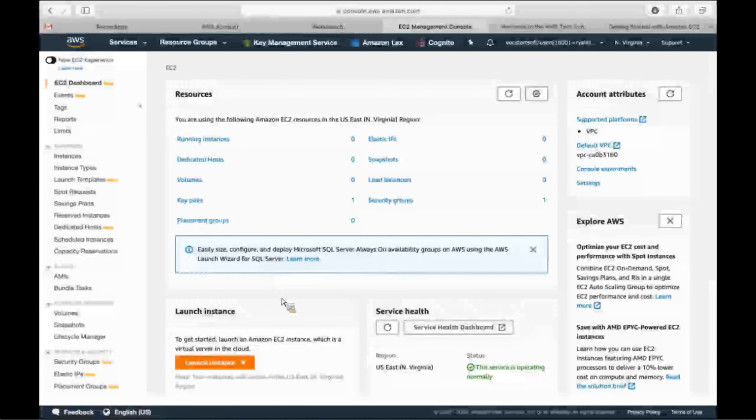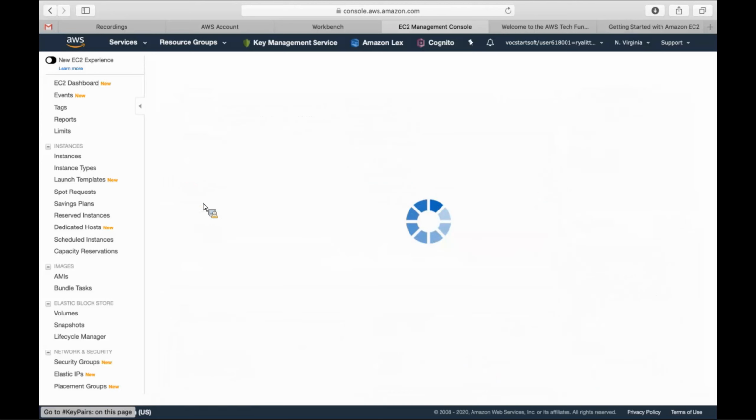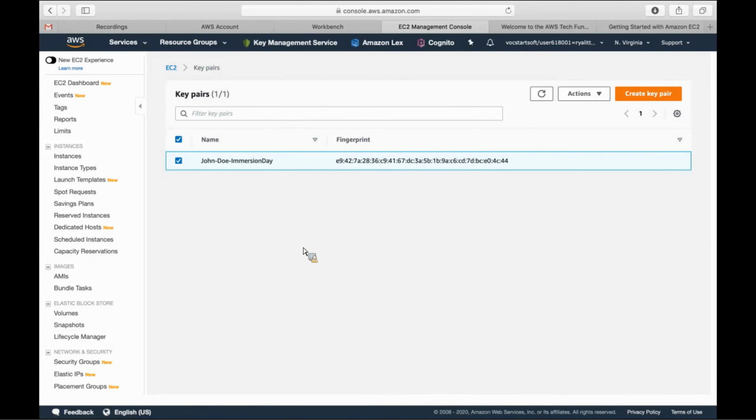And we're taken to the EC2 dashboard page. And you'll see here some characteristics of our computing environment as far as number of running instances, number of volumes or security groups I've created, or key pairs. Key pairs are very important. It's actually where we're going to start for AWS and for actually the first step before creating an EC2 instance.